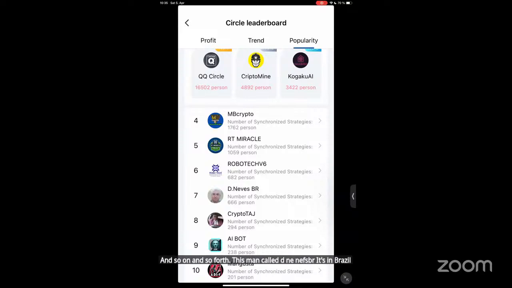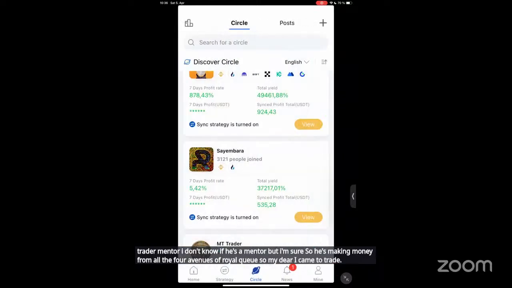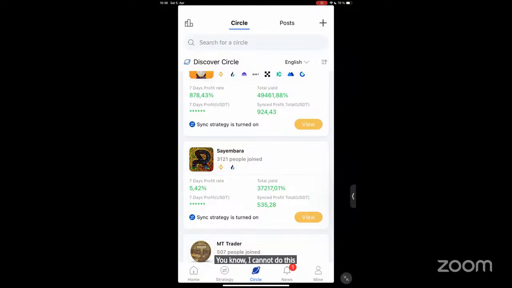The last time I checked, he was on V4. He's sharing the opportunity, trading with good capital, copy trader, mentor. I don't know if he's a mentor, but I'm sure he's making money from all the four avenues of Royalq. So my dear, don't only come and say, I came to trade, I cannot do this, I cannot do that, and with my past experiences, I don't want to share any opportunity. Some excuses upon excuses. Meanwhile, the person too is broke.